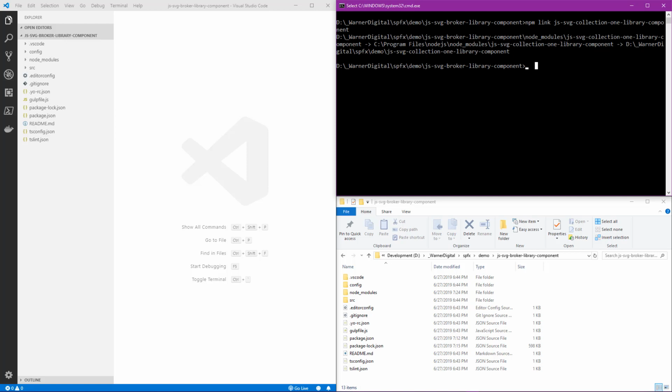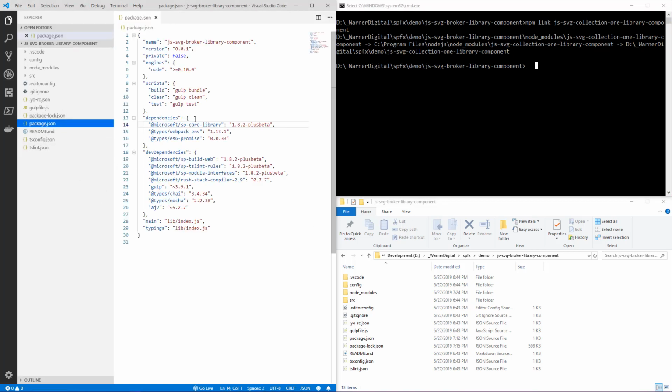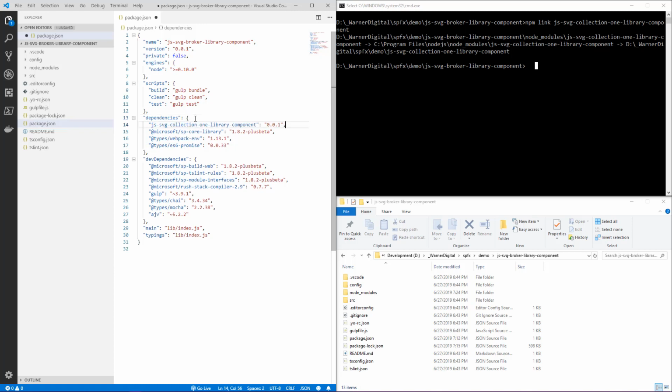So now that we've created the npm link directly to our SVG collection 1 library component, we need to go into our package file and add that as a dependency. So we'll go ahead and put that there. There's the name of our SVG collection 1 library component and its version. We'll go ahead and save that file and close it.